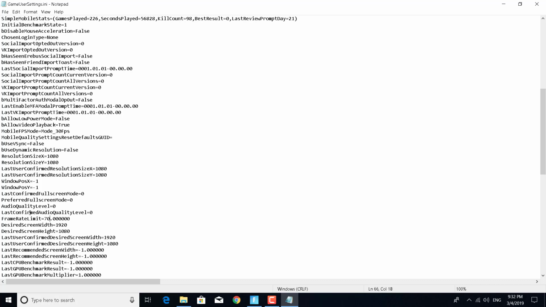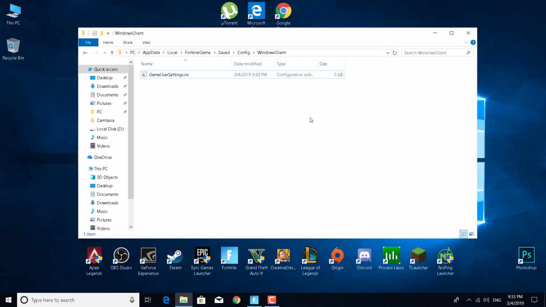So set it to the lowest FPS number that you get while you're in game. Let's say, for example, the lowest FPS that I get is 70. I'm gonna set the frame rate limit to 70. Once you do this, you just want to save the file. So click on File, Save, and close the Notepad file.